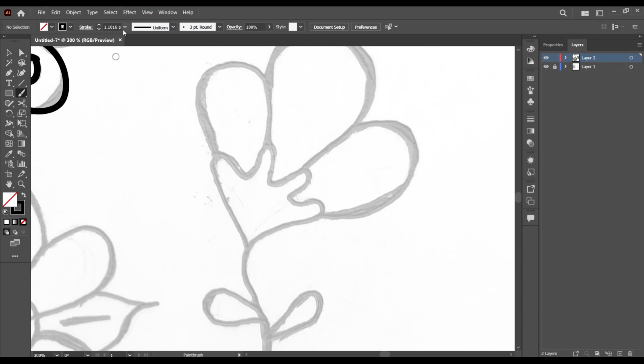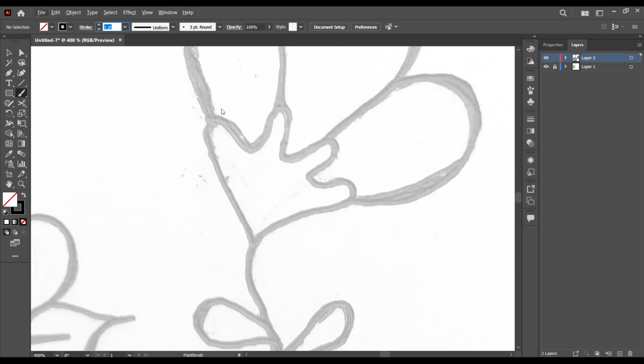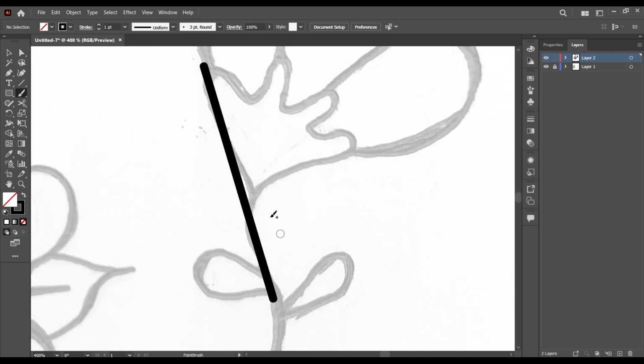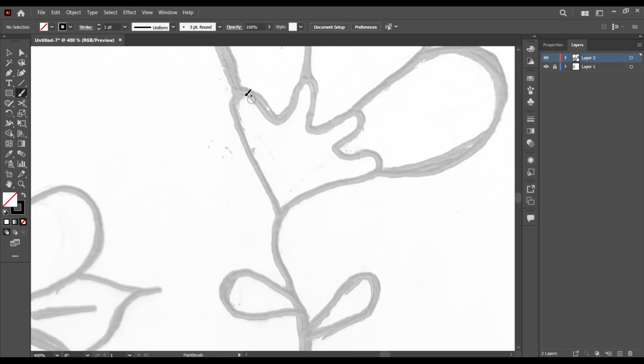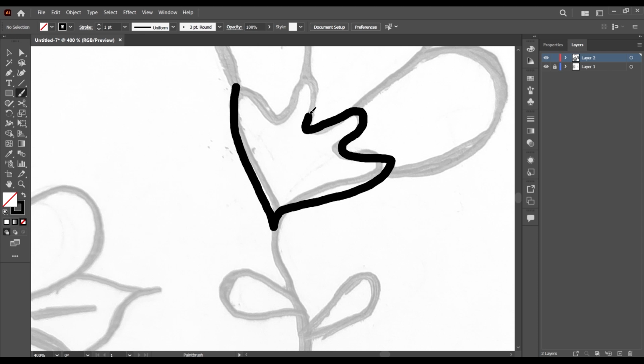So maybe I'll reduce the stroke size a bit. Okay. Maybe I'll just keep it at one. Okay. So sorry, I'm just going to start with this part first. Perfect.